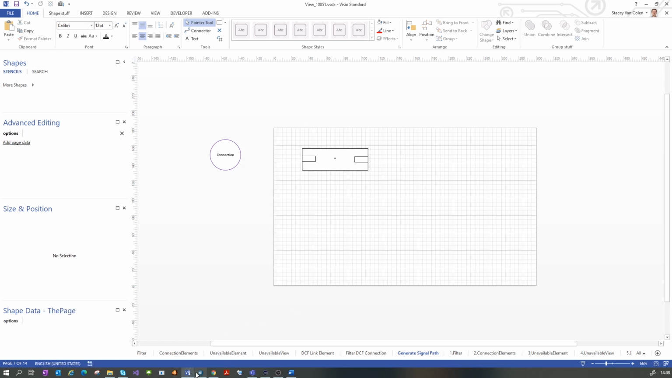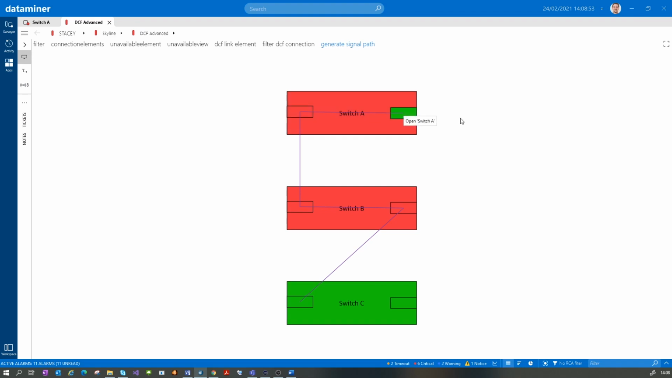If we now would have a look inside of DataMiner, we can see it found the following path. It starts from this interface, in switch A, going to switch B, and then lastly going to switch C. If you modify it to another element, it will also automatically resolve if it finds a path it can follow.